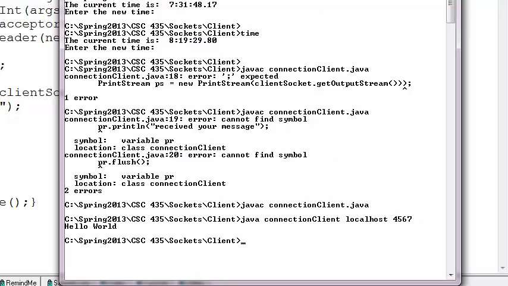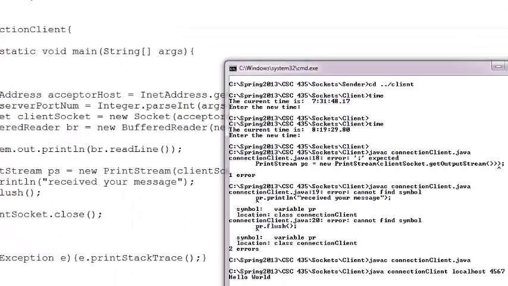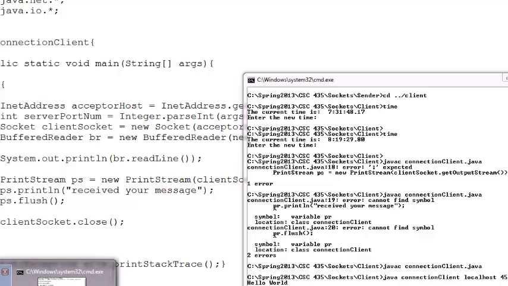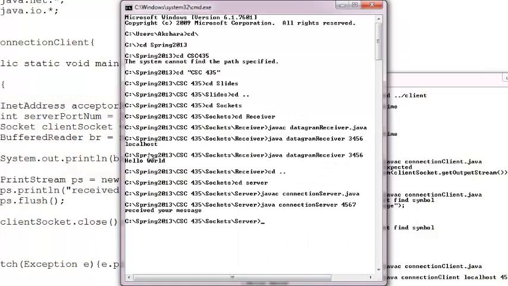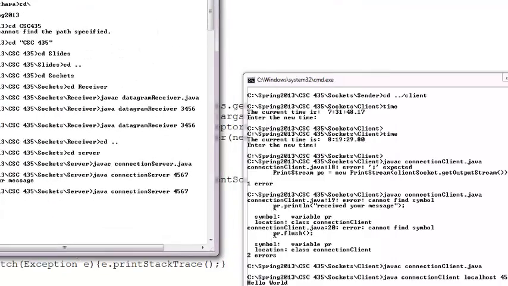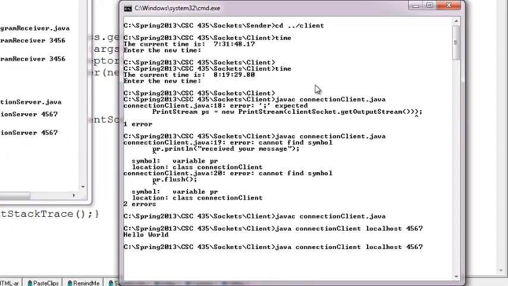So it got the hello world message that was sent by the server, and prints it out. Now it would have sent a received your message acknowledgement, which should show up here, right? So run one more time if you want to see how it runs, right?